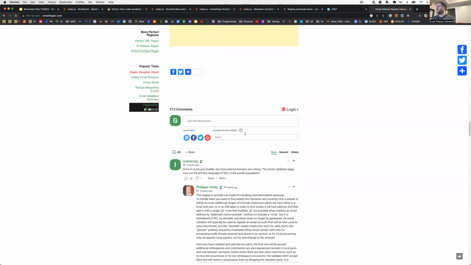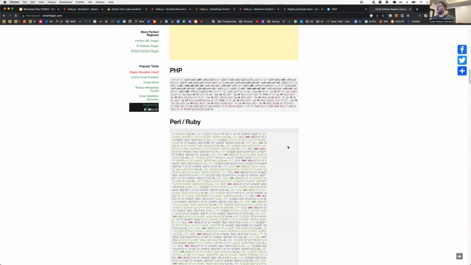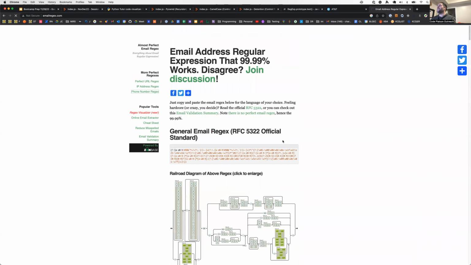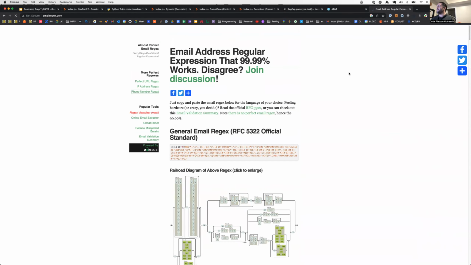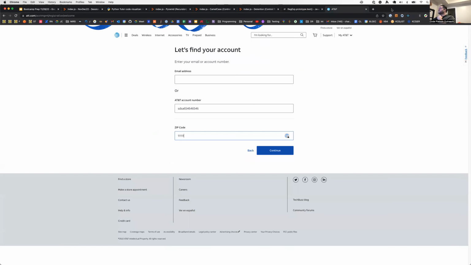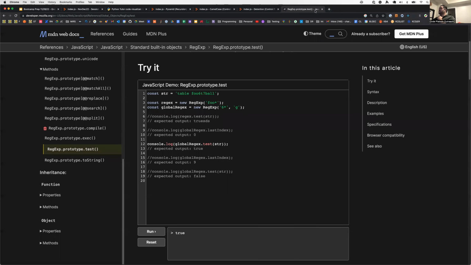Yep. And so the longer you can go without having to involve regex, the better off you are. Even there is no perfect email regex, hence the 99.99%. All right, so that is just a quick download on regex.